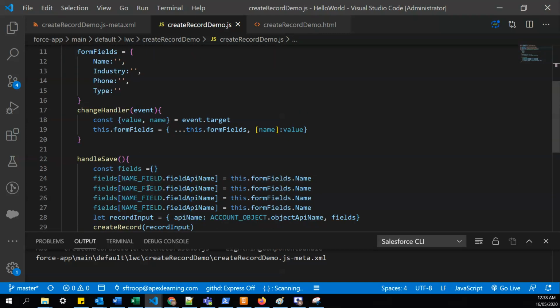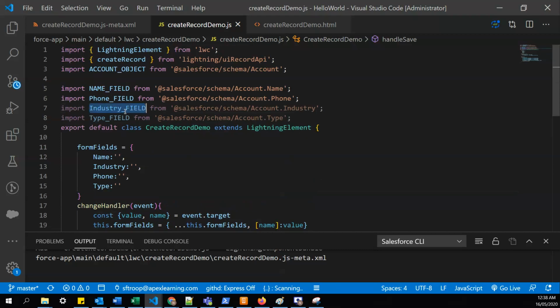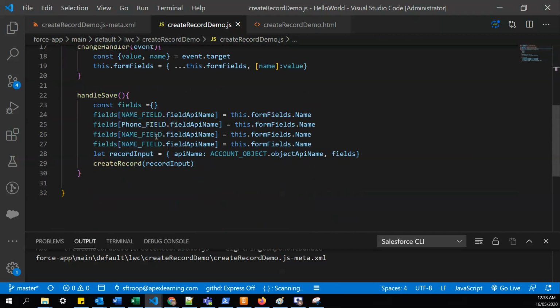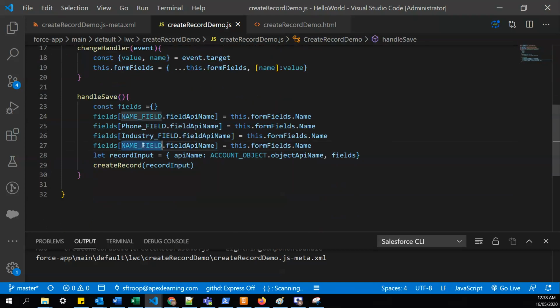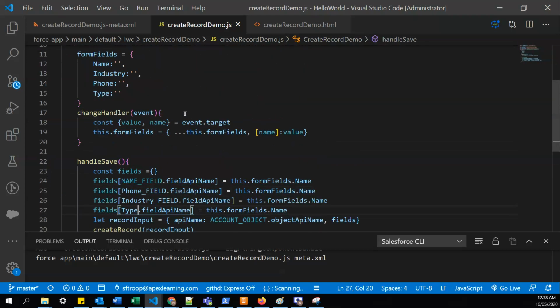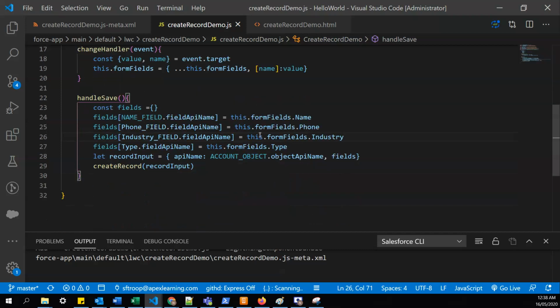So next is the phone field. The third one is the industry field, and the fourth one is the type field. And in a similar way, you can map the corresponding data: phone with phone, type with type, and industry with industry.